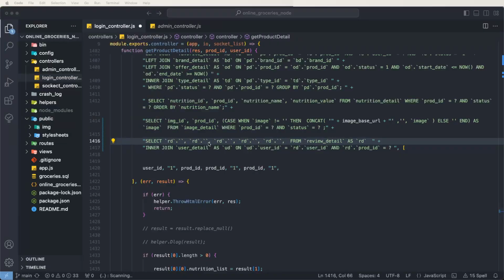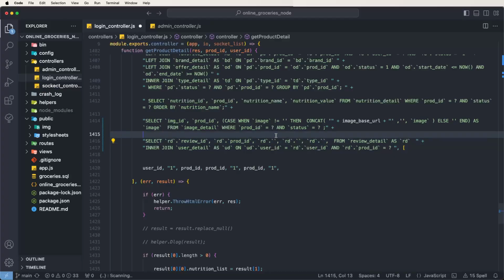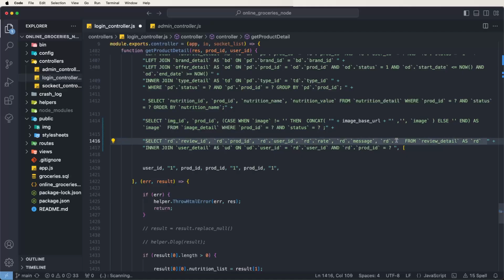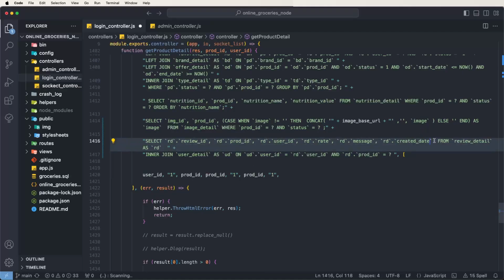First, give the review ID. Then give the product ID. Then set the user ID. Then set the rate of this review. Give the review message and also write the rd dot created date, the date when this review was created. We also need the user related information to display, so first display the user name, showing ud dot name.